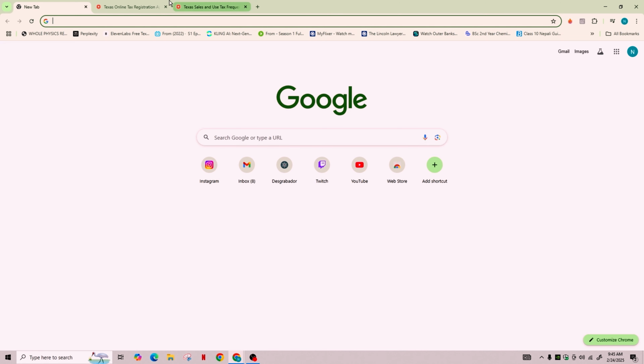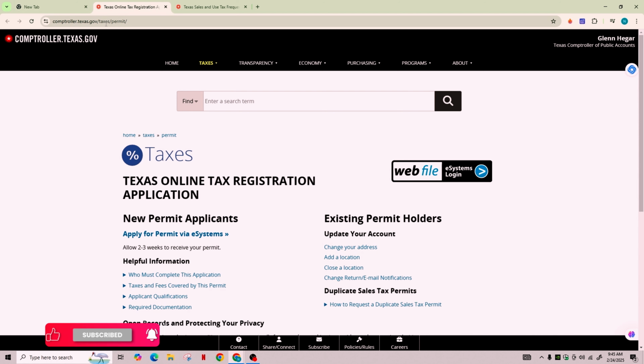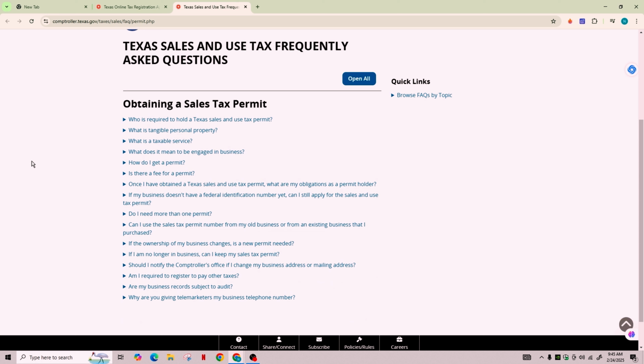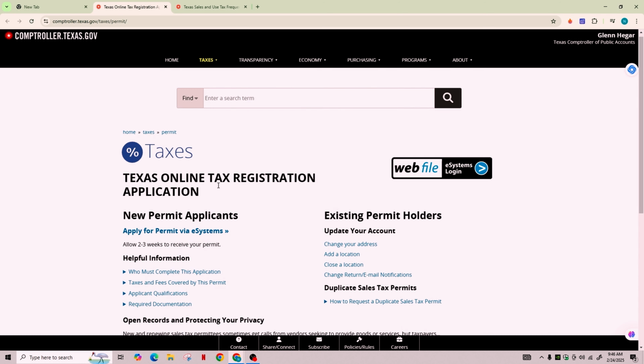First of all, you need to visit the provided URL, which is comptroller.texas.gov, and you will land on this page. Once you reach the page, you will find frequently asked questions about sales tax permits. I suggest reading through all of them to fully understand how the process works, including details like any fees and whether you need more than one permit.